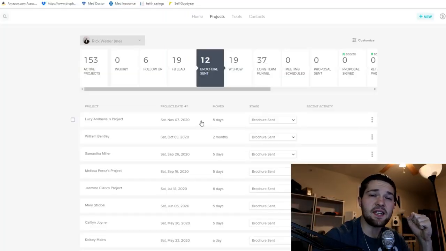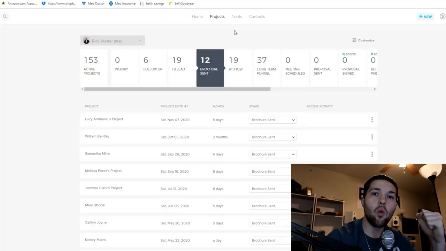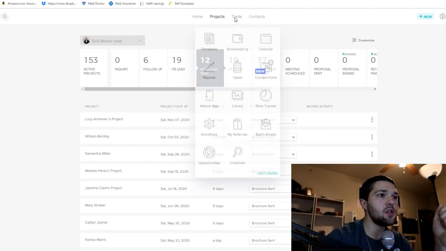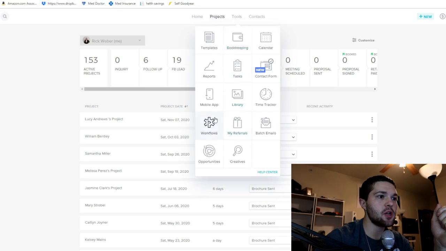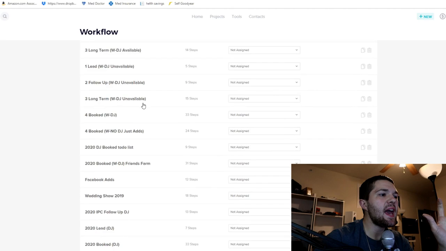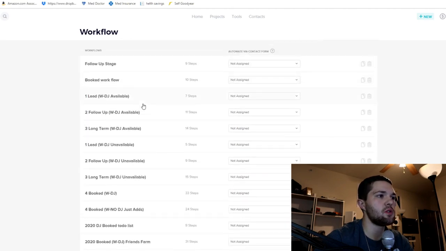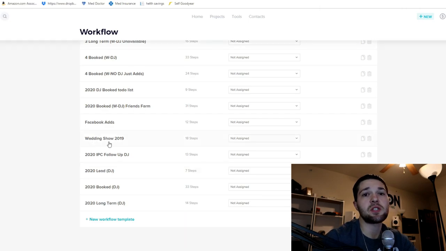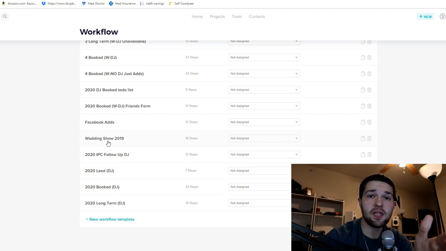But now let's get into the goodies of what workflows are and how you set them up. What you're going to do is go to tools and then go to workflows. Pretty simple. As you can see here, I have a ton of workflows already set up in here, and a lot of these I'm not using anymore. The ones I'm using now are all the 2020 ones, the Facebook ads, and the wedding show 2019, which is going to be revamped very shortly for the wedding shows in 2020.